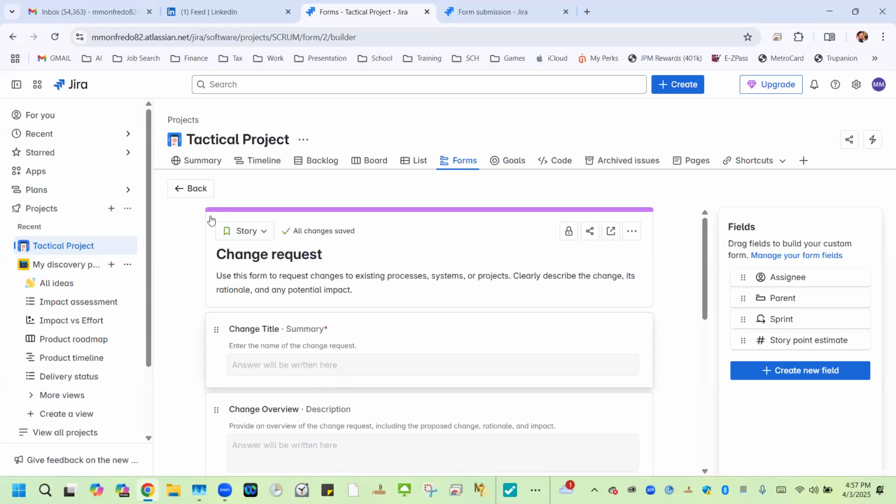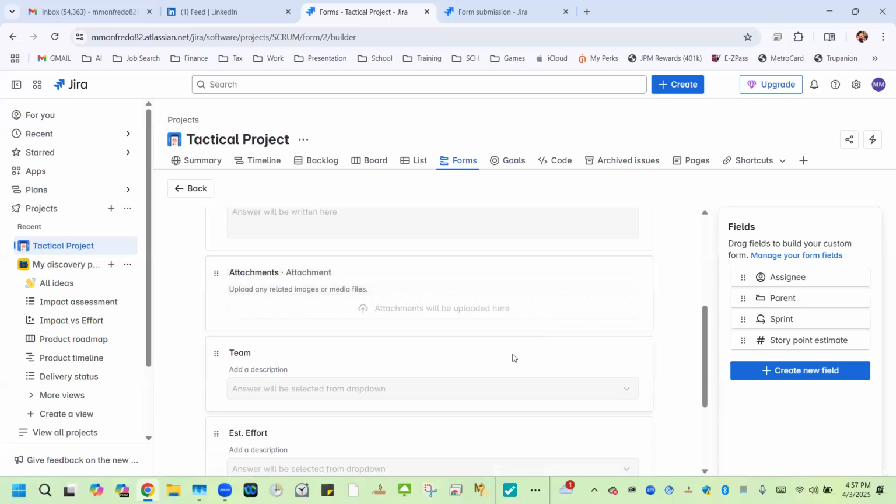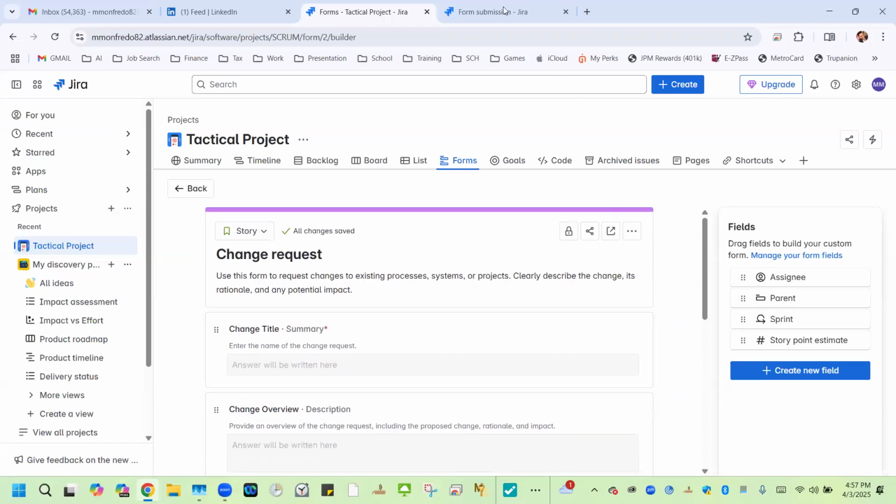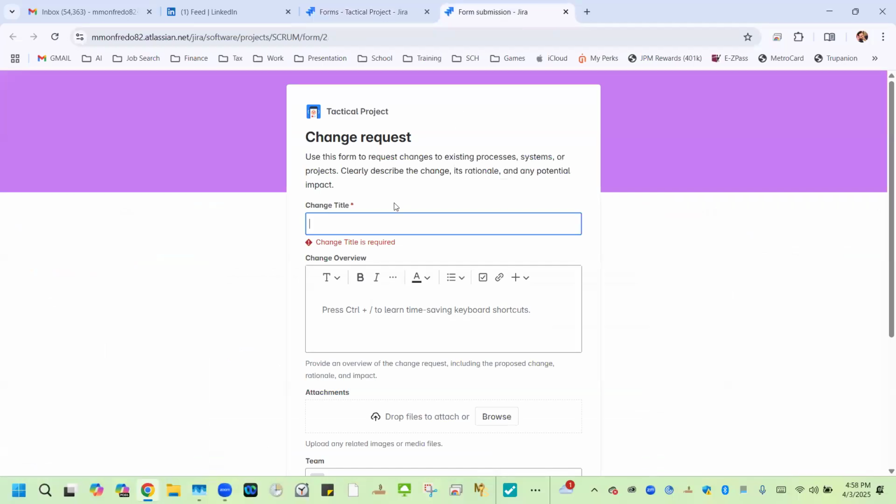Now, you can look at these fields here on the right-hand side, and you can drag and drop them and assign different values, or you can even create a new field like I did with this estimated effort field. But ultimately, this is what the form would look like. So this is an example of what your users would see, and then they could raise this change request.